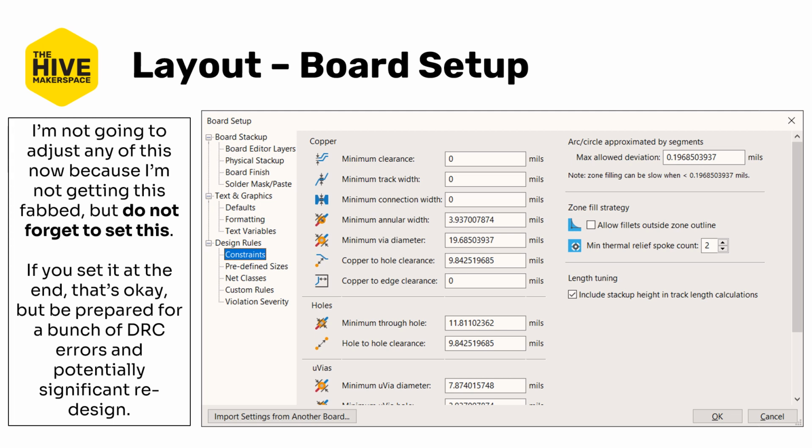If you set it after doing the layout, you can also do that. Just be prepared for a bunch of DRC errors and potentially significant redesigns. So it's usually a good idea to pick your fab house first and then design to that rather than designing to something arbitrary and then picking a fab house and having to redo everything later.